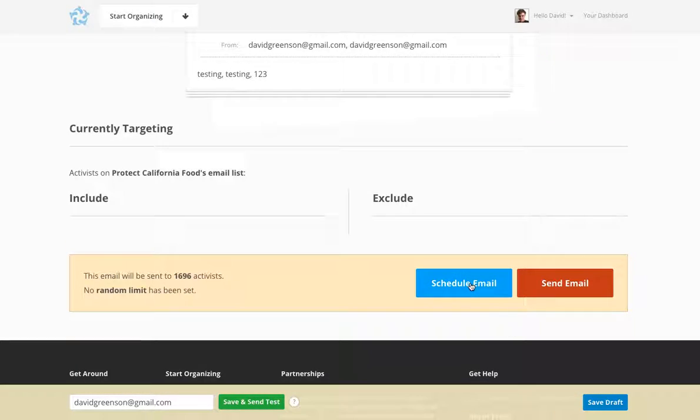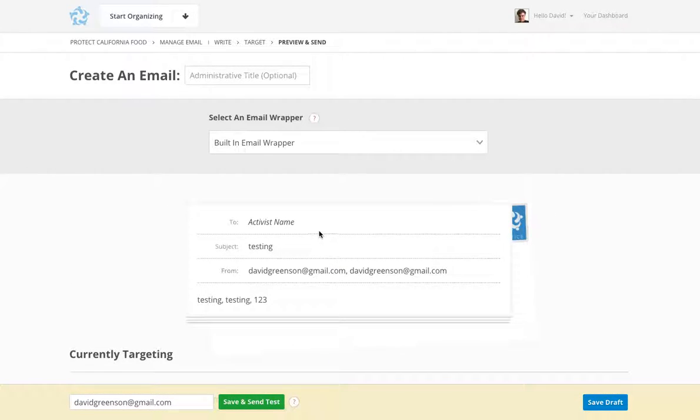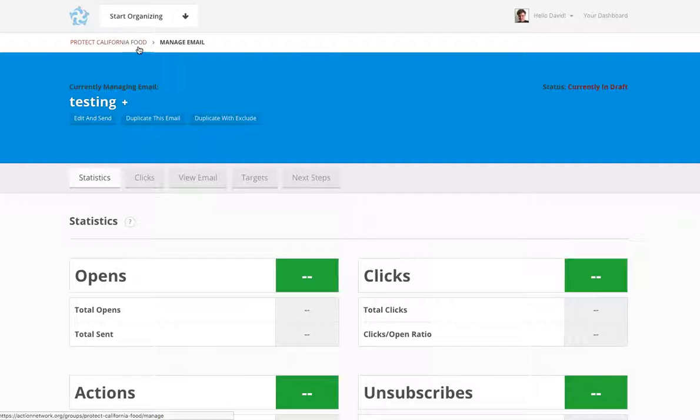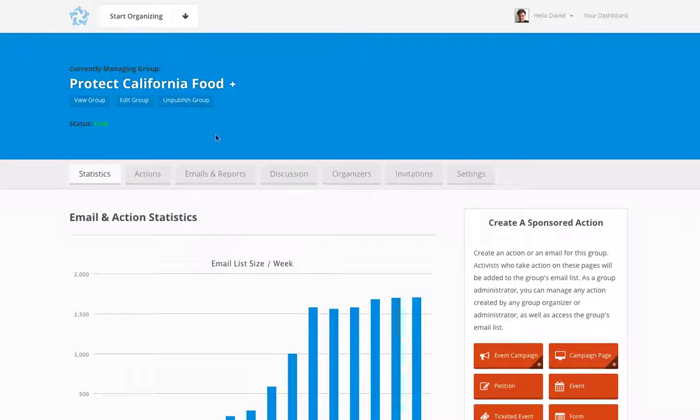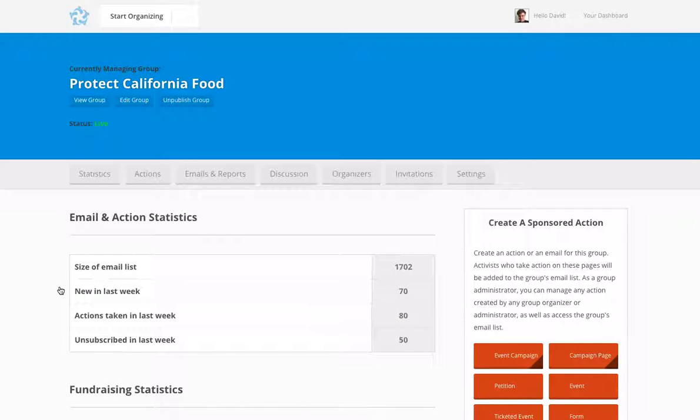You can also schedule it. So if you want it to go out first thing in the morning, the next morning, you can set up a time to schedule the email to go out. Okay, that's about the end of that. So let's go back to the emails. And I'm actually going to get rid of that one because we don't need it mucking up our system.